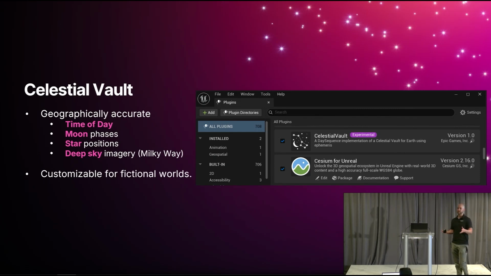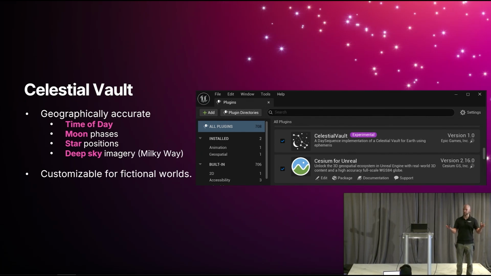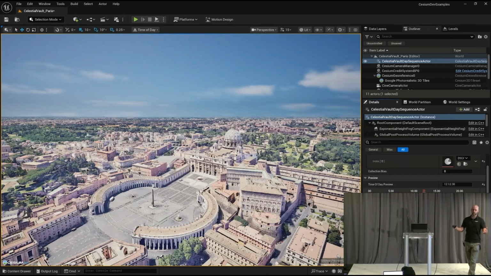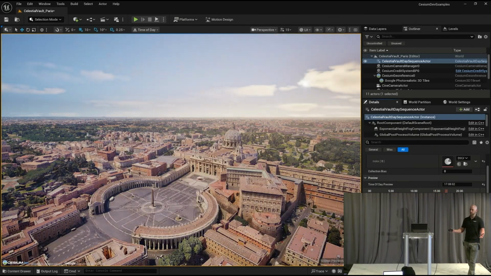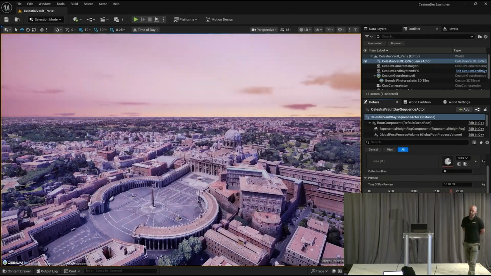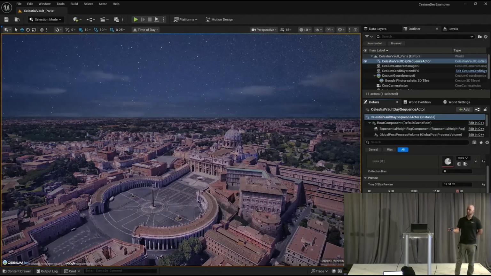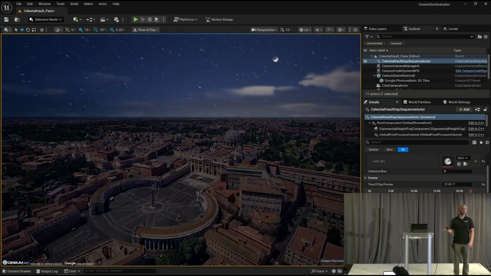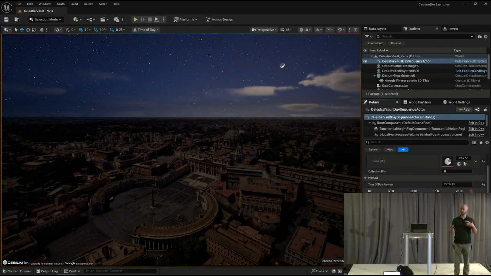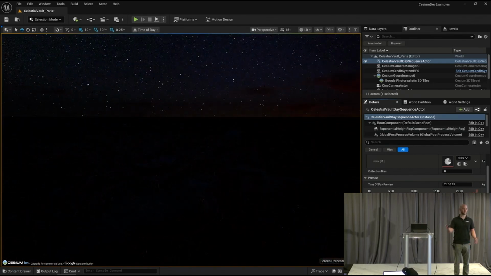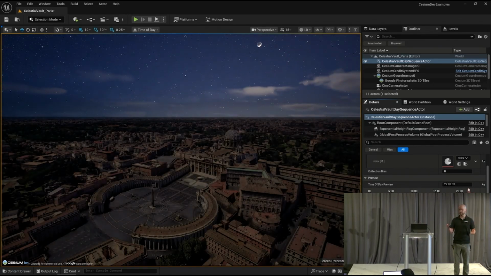So this gives you geographically accurate time of day, but also moon phases, star positions, the deep sky imagery, so you can have the Milky Way out there in the scene. It's all based on real data, but you can actually replace it all with completely fictional data, create your own constellations. It's a really cool system. So you can go anywhere on Earth with your Cesium tools that you are already familiar with, but you can slide this time of day, and of course the sun will set, but the stars will come out, and the stars are totally accurate. There's literally hundreds of thousands of these, depending on what magnitude you want. The moon phase is accurate. The moon is rotated the right way with the crescent.